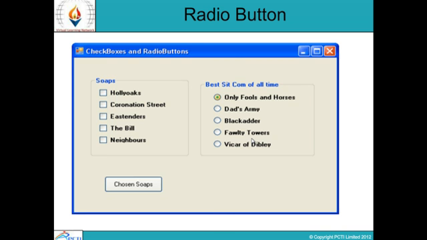Next comes the radio button. A radio button allows you to choose only one option out of many options. Like in the given example, best sitcom of all time has 5 options: Only Fools and Horses, Dad's Army, Blackadder, Fawlty Towers, Vicar of Dibley. So out of 5 options, you can choose any one with the help of a radio button.